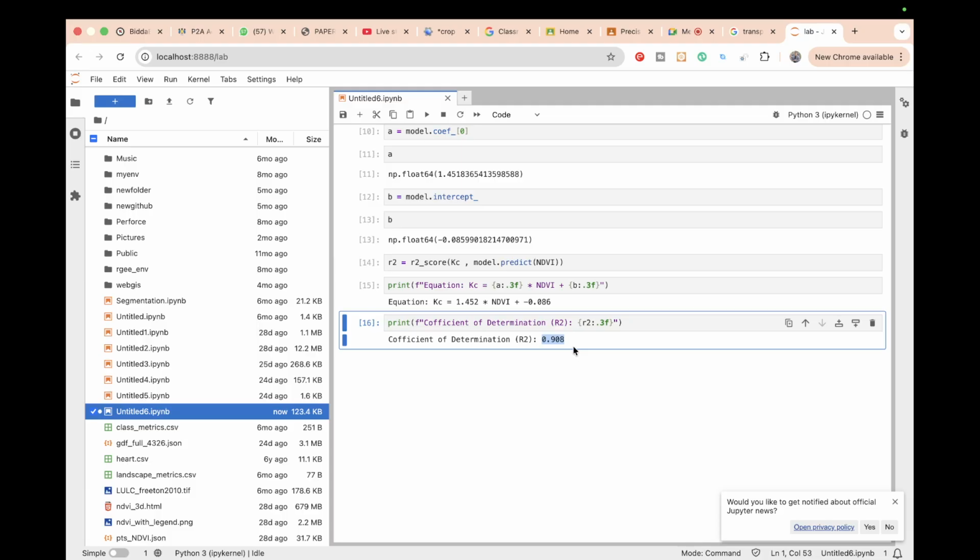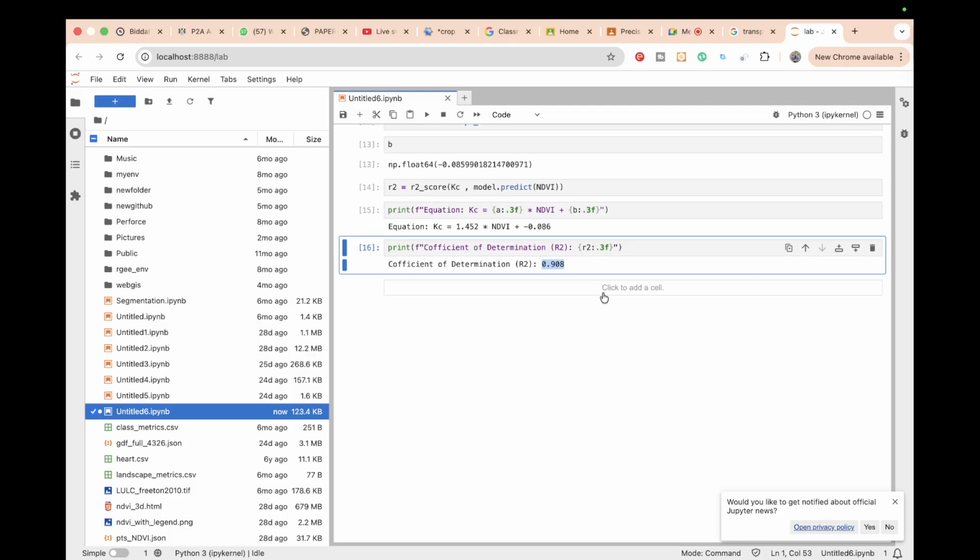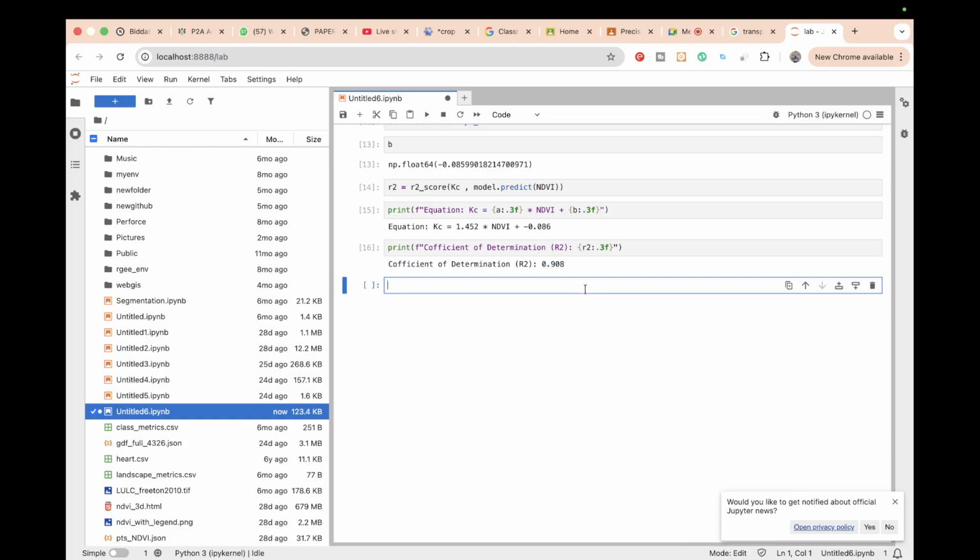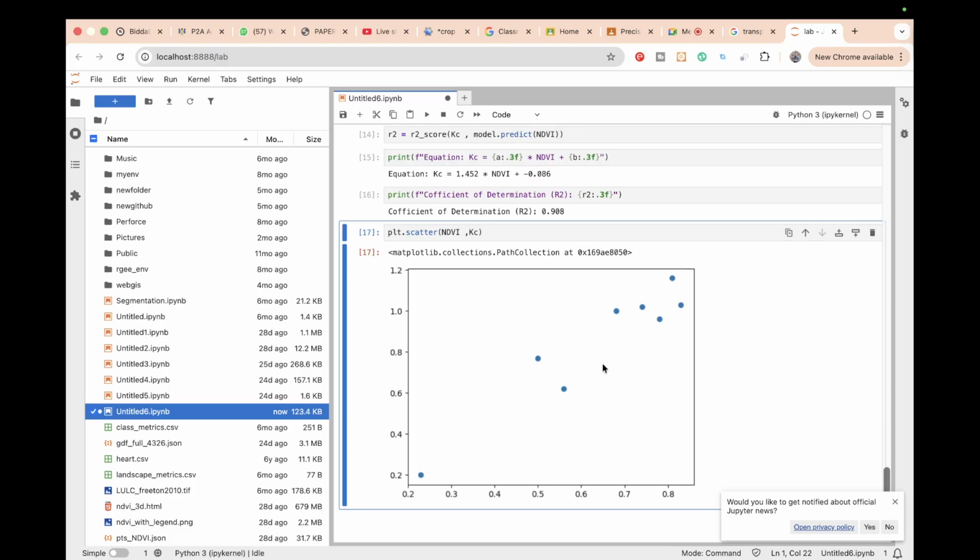This type of thing we can also plot and display the result. So how can I make the plot? Just call plt, matplotlib.pyplot as plt, and apply the scatter. I make the scatter of NDVI data and also KC data. Just run the code, and you can find this type of chart.